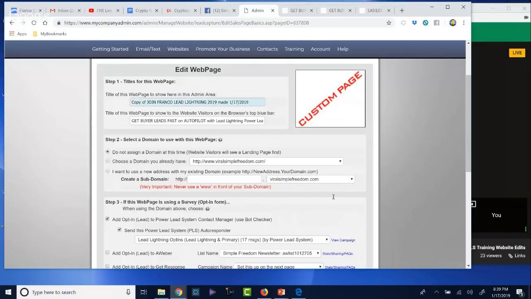So, title of this web page to show here in the admin area. I learned this the hard way. You want to name the pages that you create very specifically, very descriptive in your name, so you always remember which page it is, because soon you're going to have your back office like mine with a bunch of pages, and sometimes I don't know what the page is. I have to open it up to see which one it is. So, nope, that's not the one I want. Nope, that's not the one. Oh, that's the one, right? So yeah, I learned the hard way.